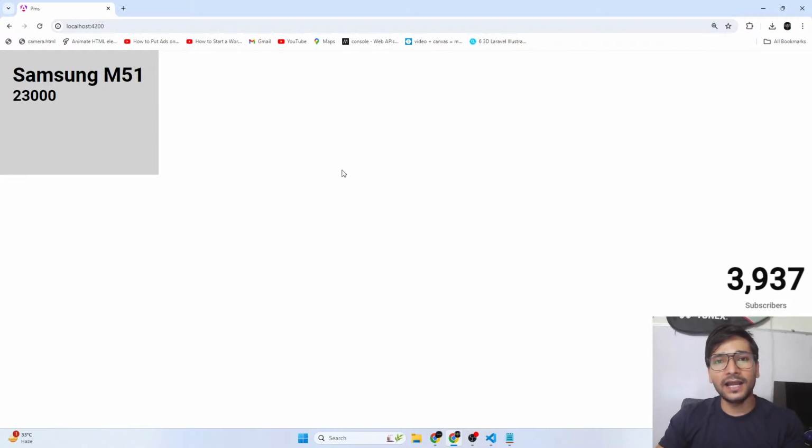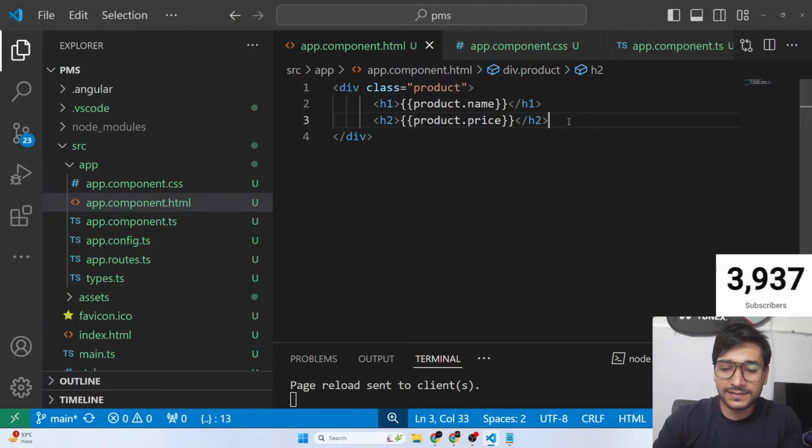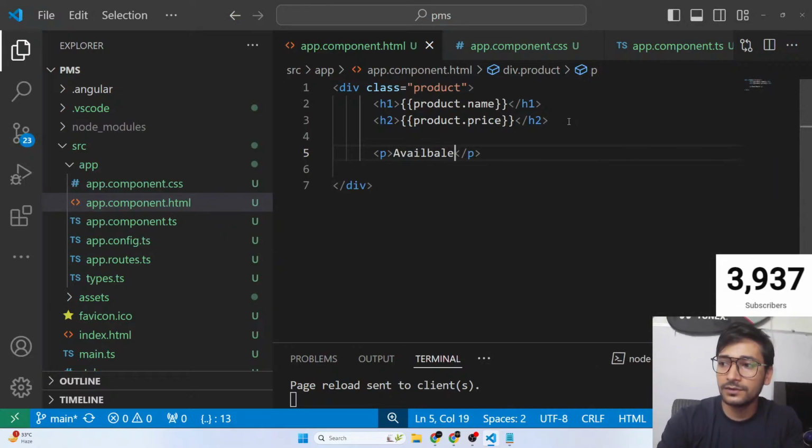Now let's say I simply want to display something like an up arrow if it is available and a down arrow if it is not available. Again, guys, it can be any random thing that you want. I just want it to be based on the condition. Or let's say I want to write available if it is available, otherwise not available. Something like that. So how can I do it? Let's say I go ahead and use a p tag, and inside that I write available.